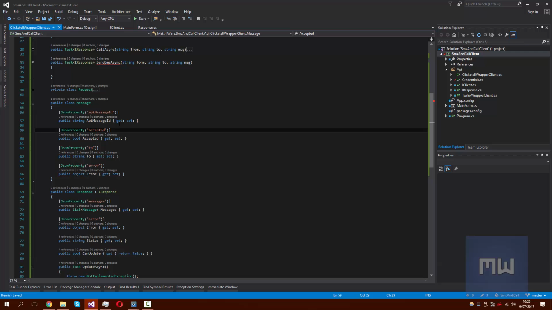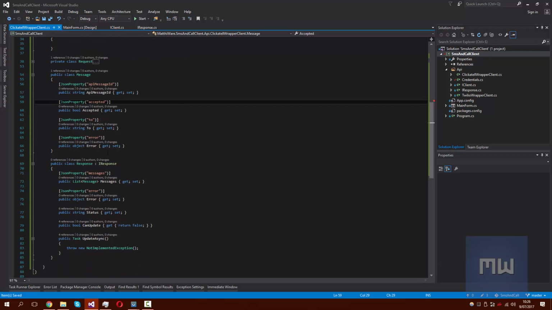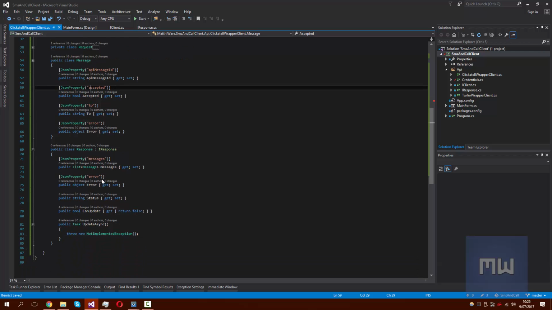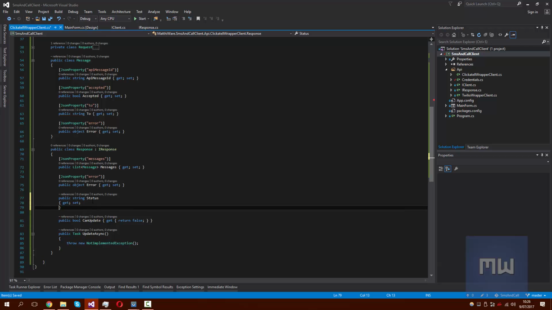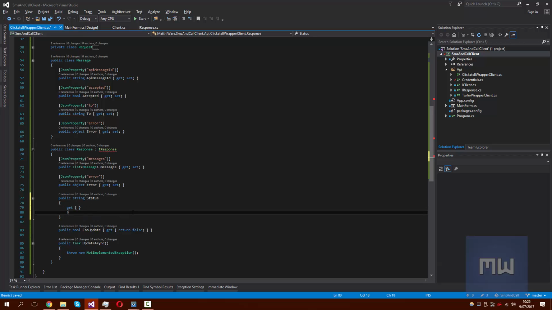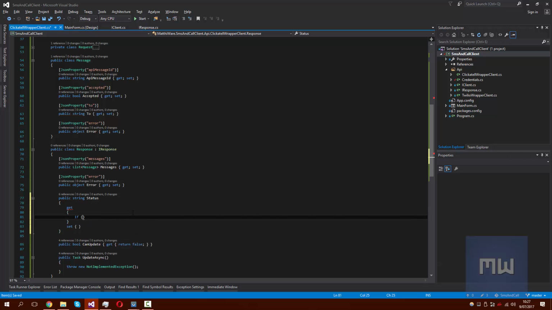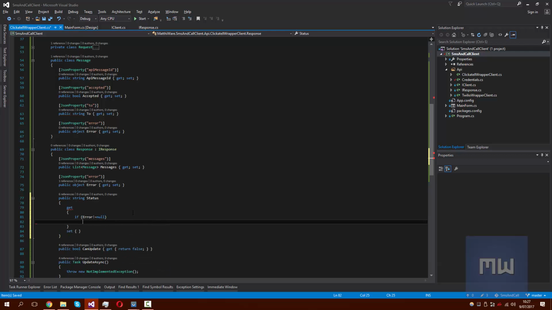Okay, so now that's all done. See, everything is correct. We are going to make our status here a little bit more dynamic. So what we're going to do is create them like this. And if error not equals null, return error to string.